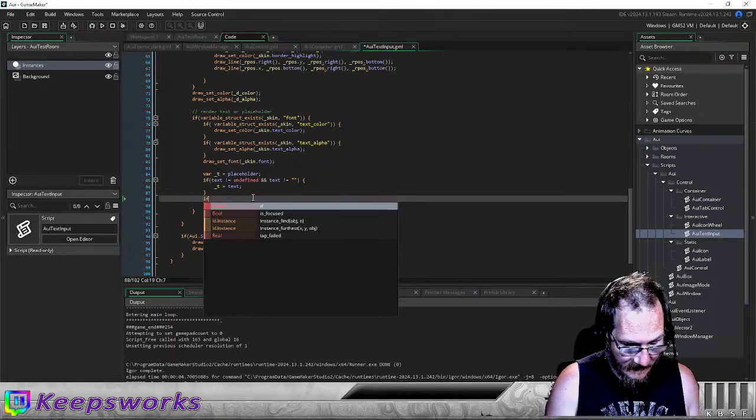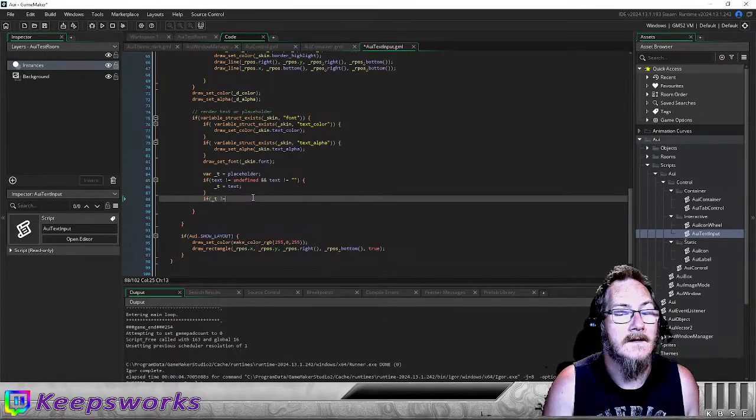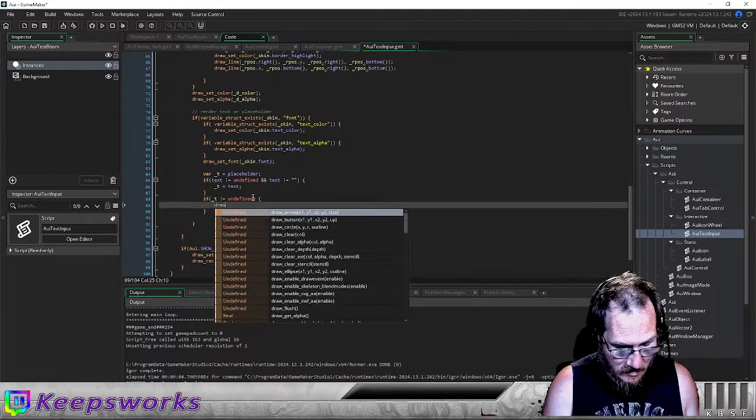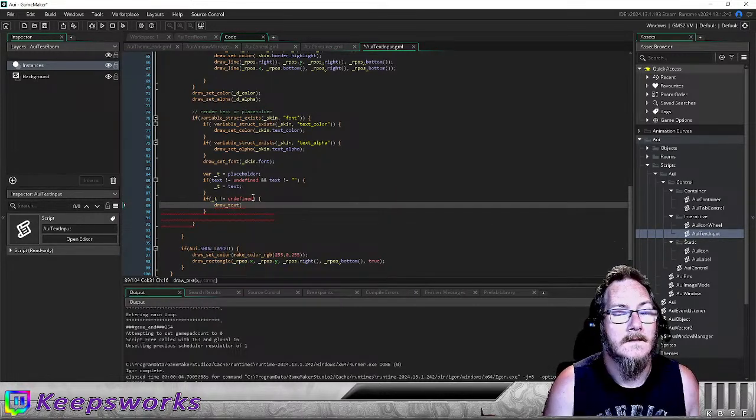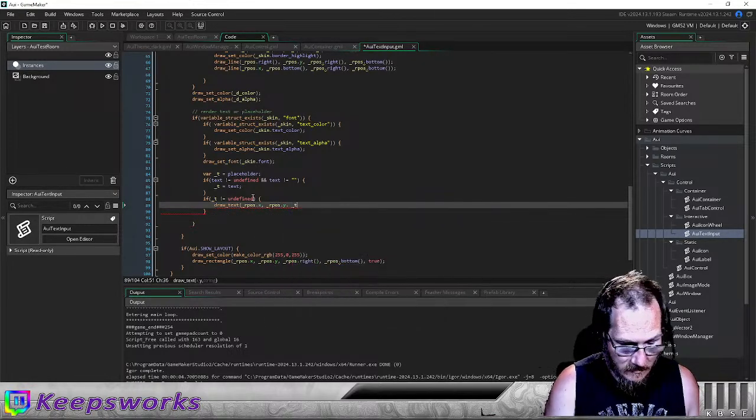All right, now I can say if T not equal undefined, draw text RQS X, RQS Y, underscore T.